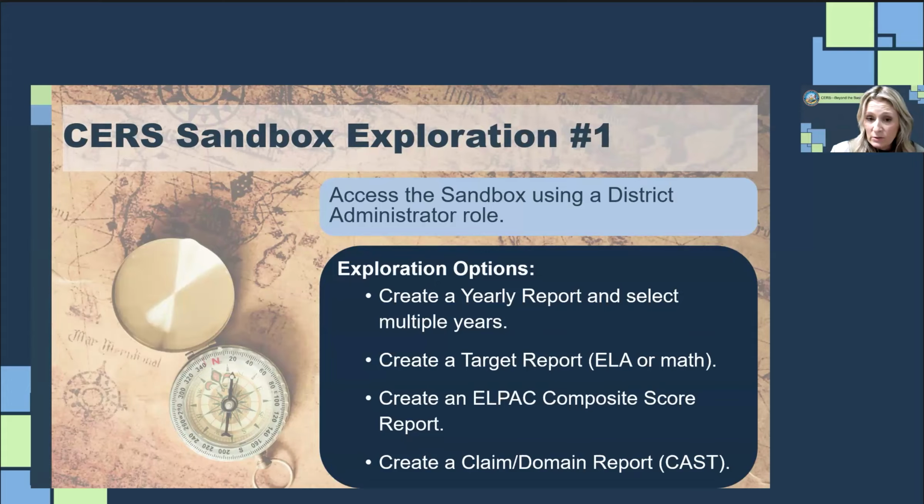You have in your resource guide some directions of how you can access the sandbox, and I encourage you to create a yearly report. Select those multiple years, maybe even choose subgroups like I did. Create that target report. Maybe practice copying and pasting into an Excel sheet if that was a new idea for you today. Create that claim domain report. The sky's the limit, however you would like to explore.